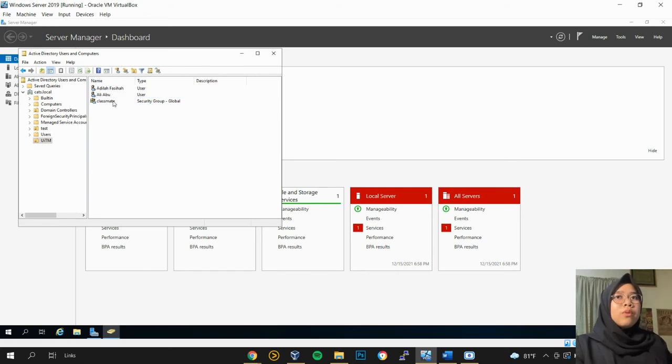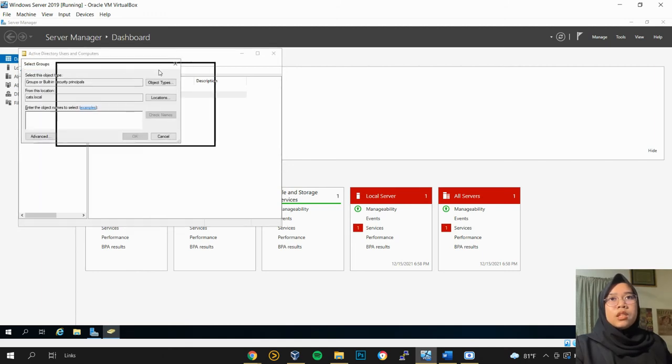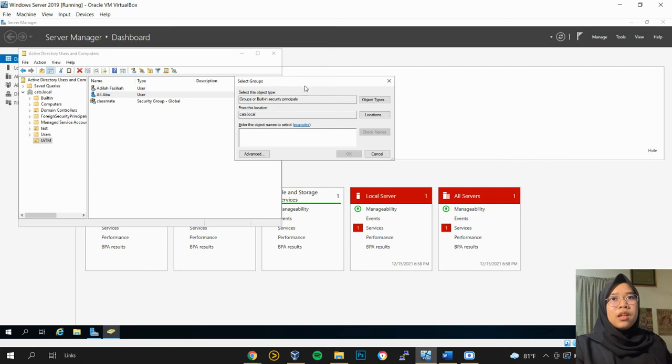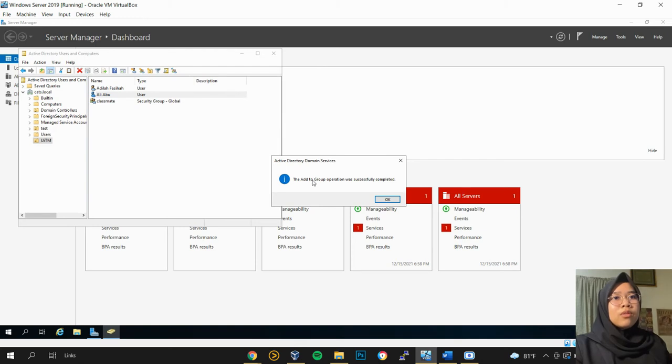So let's say you want to group the user in the Classmate group. Right click on it and click Add to a group. So what is the name of the group that we created? Classmate. Okay, you need to write Classmate and then click on Check Names. If the Classmate group is in this directory, it will show an underline. So there you go. Okay, the Add to Group operation was successfully completed.